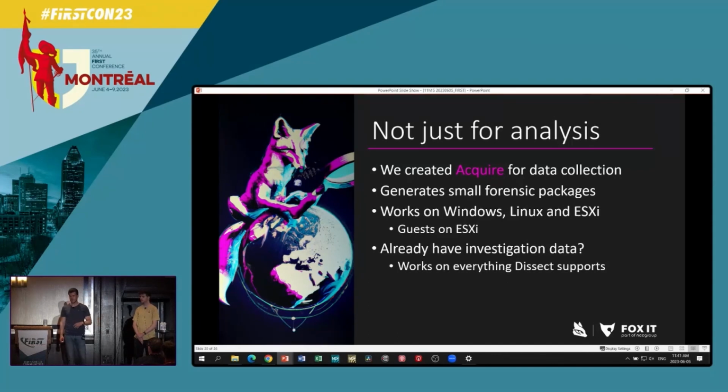Also, if the customer has a big data store available, for example, just a disk with a lot of VMs on it, which also to our data store which they cannot ship to us, they can also run Acquire against all these images over there, and we'll create these packages, and then they can ship these smaller packages to us.